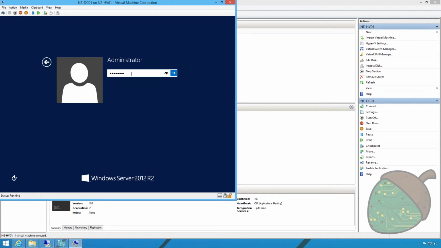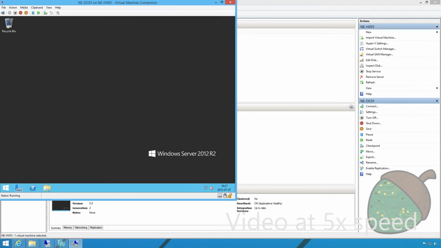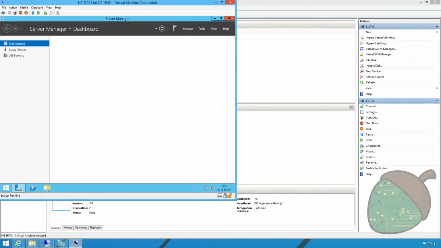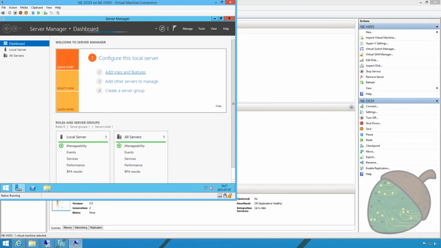I'm going to speed up the video as the server manager loads. So, the server manager is about ready. As you can see, everything is green now. I would be surprised if we don't get any kind of warnings. This is quite normal as some services take a bit longer to start than usual.